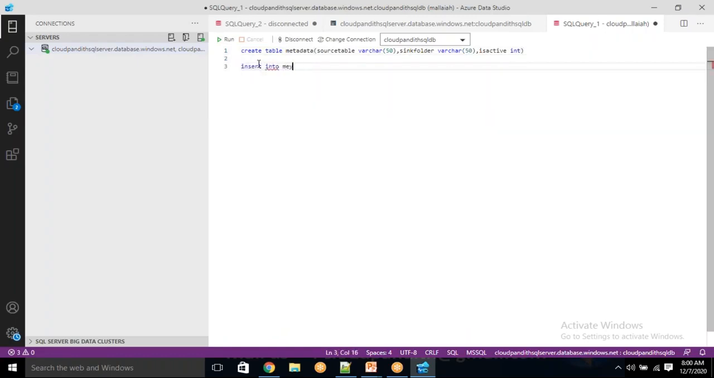Insert into metadata table. Values are, what is our source table? So the source table, we have an EMP table. Okay. So sync side I want to create EMP output container, and this table is active. I will say 0. Okay. Next we have a first table. This first table also should load into first output, and this is also active.